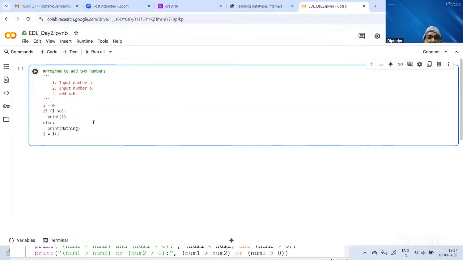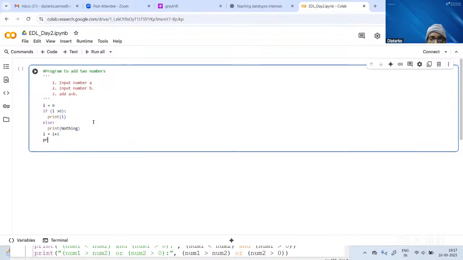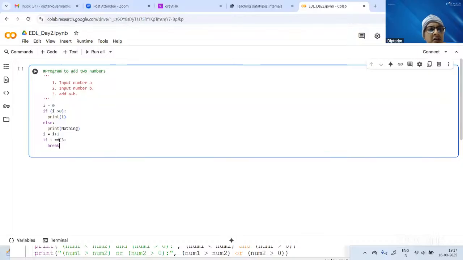Okay. So I will also print here, print, okay, let it be. Over here, I think I have sufficient here. So 0, if i equals to 3, break. Don't ask me what it is. Just ignore it for the moment. Think that this is for my own purpose.